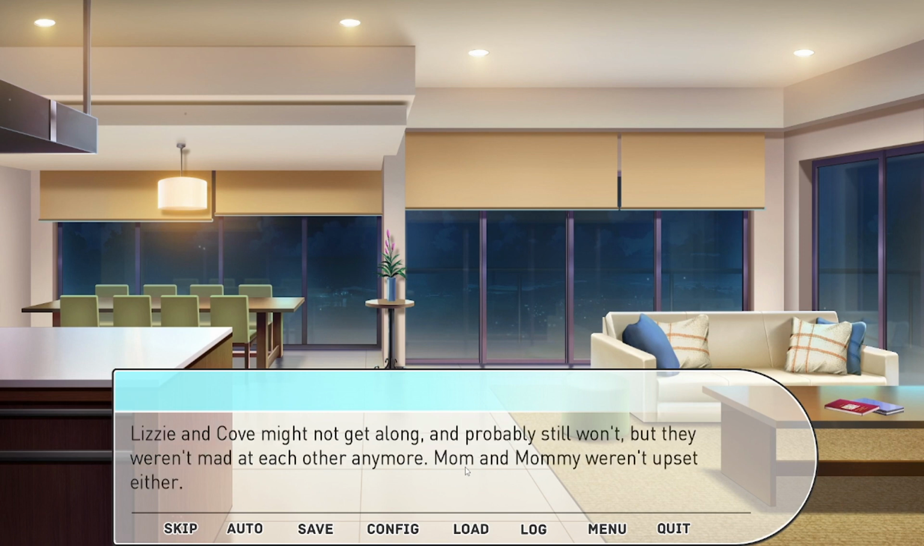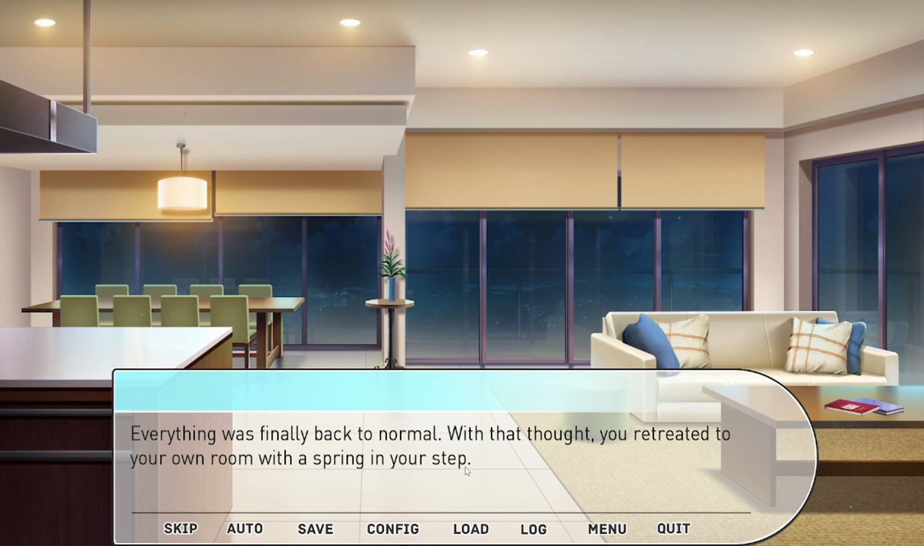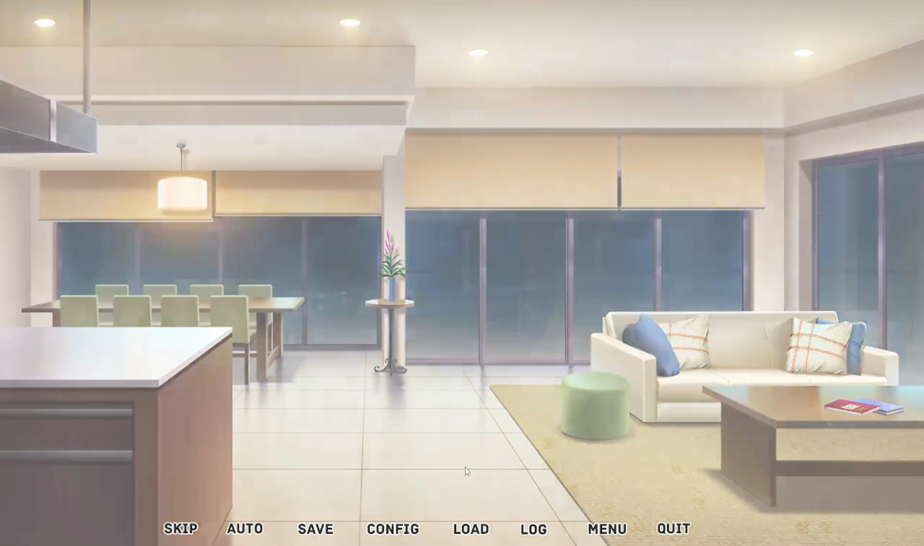You were glad that that was the end of it all. Lizzie and Cove might not get along and probably still won't, but they weren't mad at each other anymore. Mum and Mummy weren't upset either. Everything was finally back to normal. With that, though, you retreated to your own room with a spring in your step.